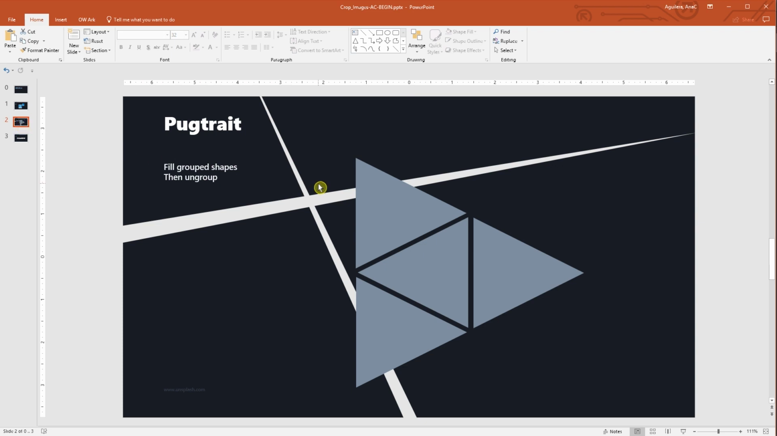Okay, moving on to the next example. Here we have some triangles arranged in different positions. Maybe you're asking yourself, what will we do with this? Let it be a surprise.